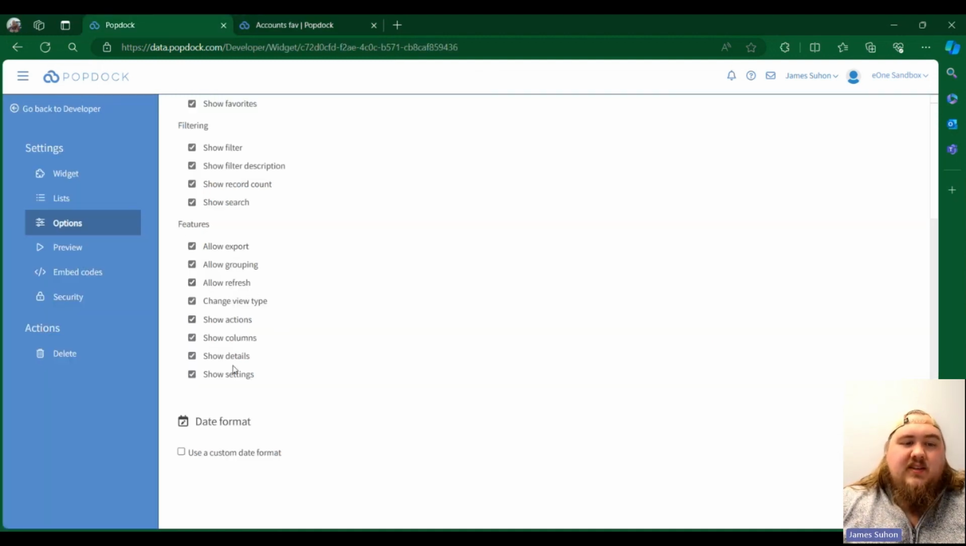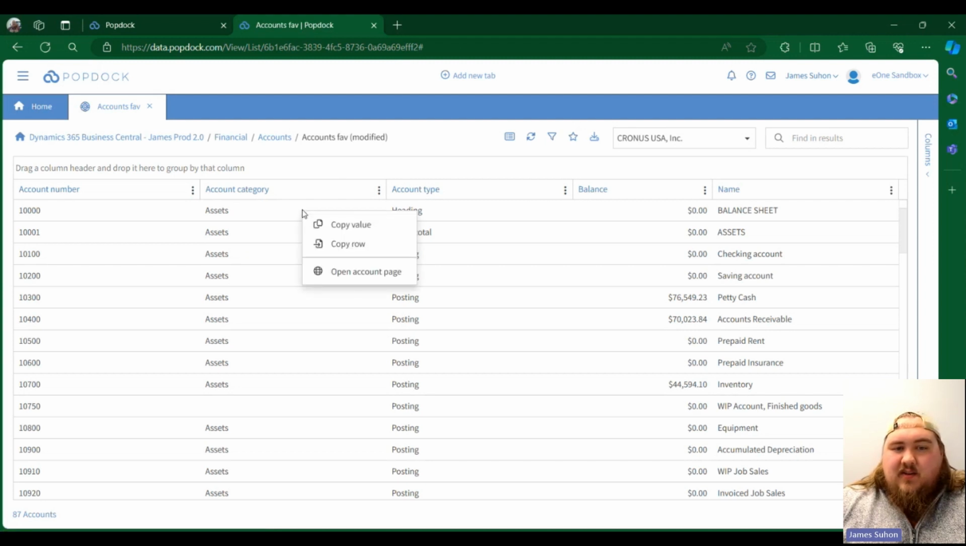These more pertain to other aspects of the list as well. Show actions: if you were to right click, so here we have, like, an action, this will allow you to use your actions from inside the widget. If you have something like an open account page, where it'll go into Business Central and open up that page, then you want to have your show actions set up.